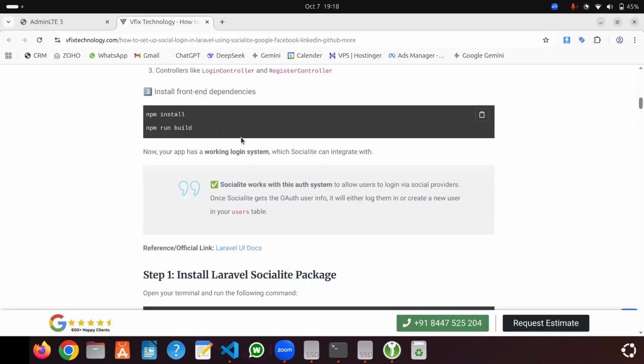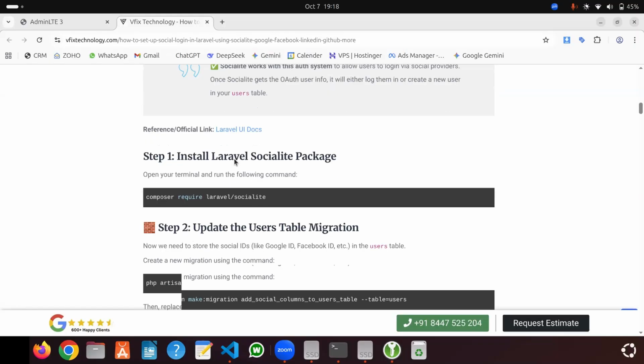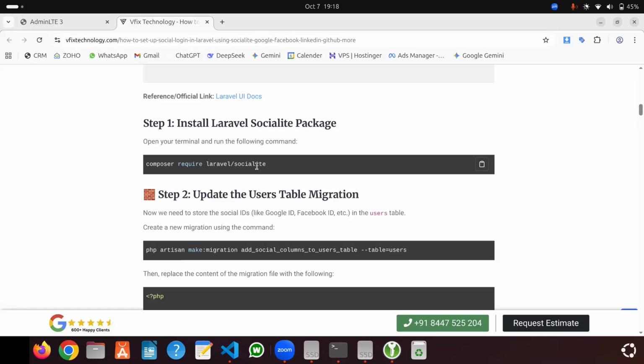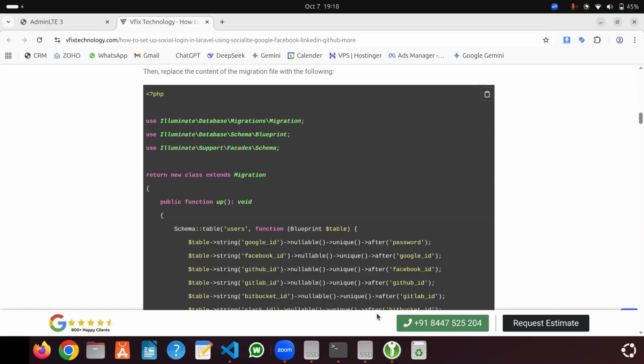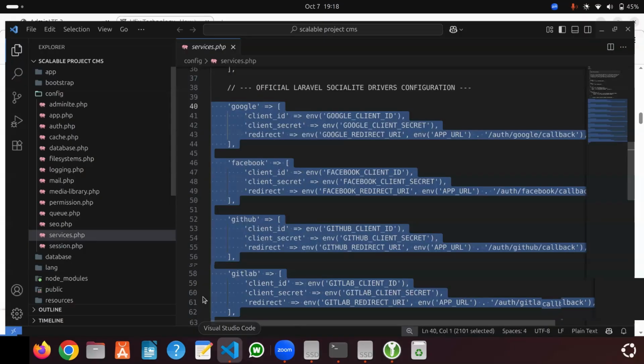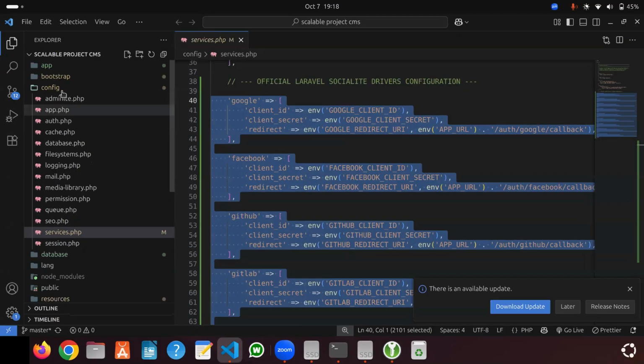Once you have the Laravel UI package set up, then you're going to install this Laravel first party package. Step number one, composer require laravel/socialite. That's it, nothing else. The package is installed. Once you do that, we're supposed to create a migration, right? So you can copy this step number two, copy the command and run it. It will create a migration file. Let me show you how it's going to look.